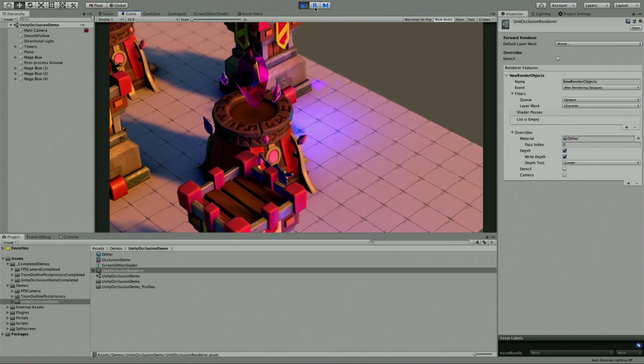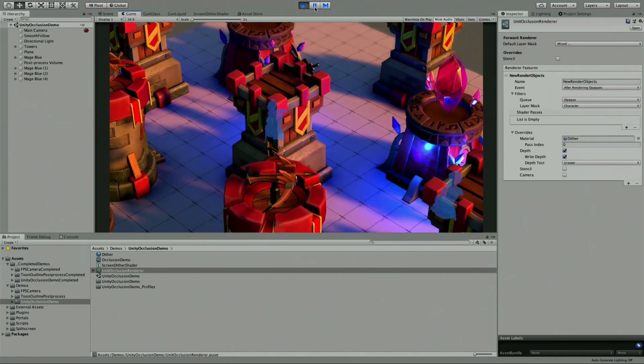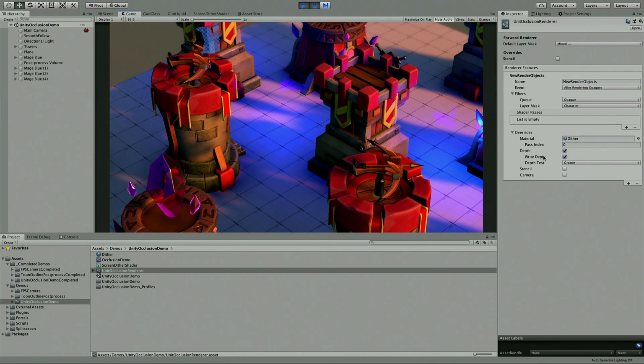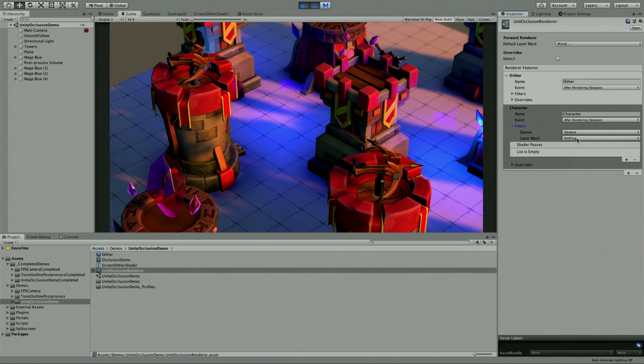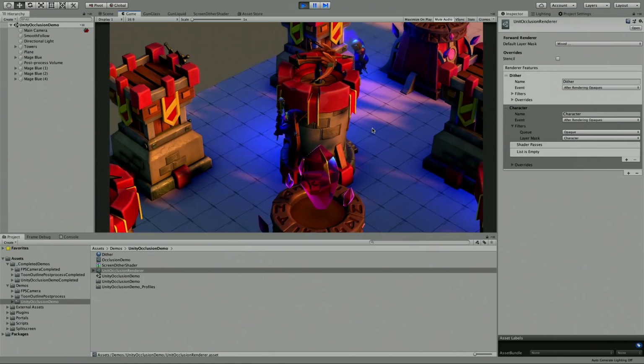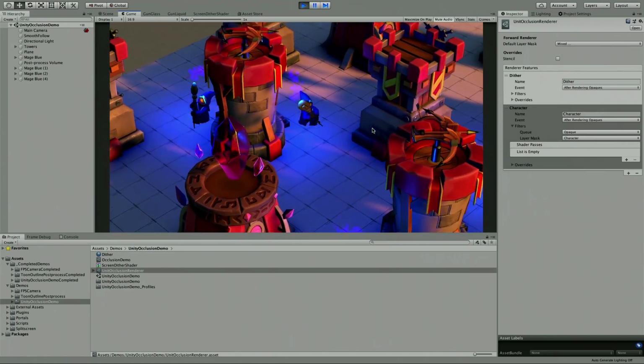This solves it, obviously, but now we've got no character at all, which is kind of annoying. So now we need to add another render objects pass. I will just name this one first before I get confused. Let's call this dither. And now let's add another one that's just going to render the character. And now our character pops back. We can see our dither effect's working as he goes behind.